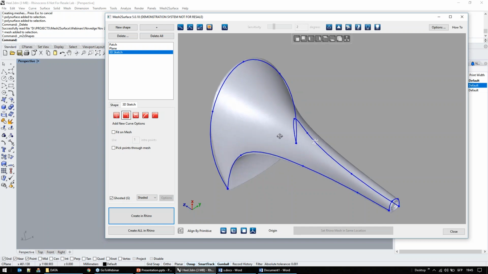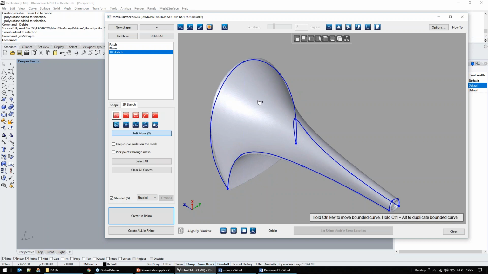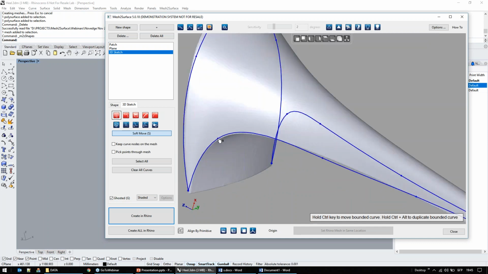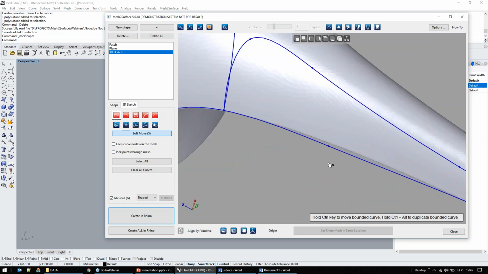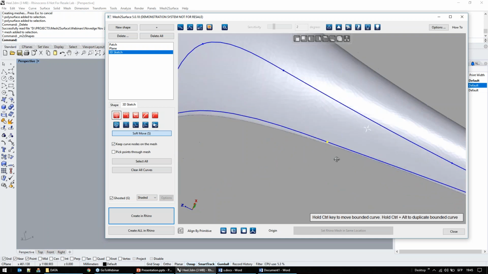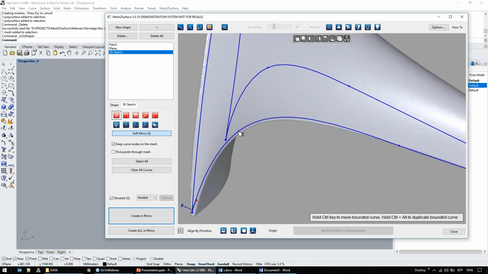And for ease of use, we have this ghosted view, which makes the shape transparent so the user can see. And now we can take a look and start modifying these curves. The difference is that I have switched this keep curves on mesh option on. So in fact, when you move the points, the curves always lie on the mesh.